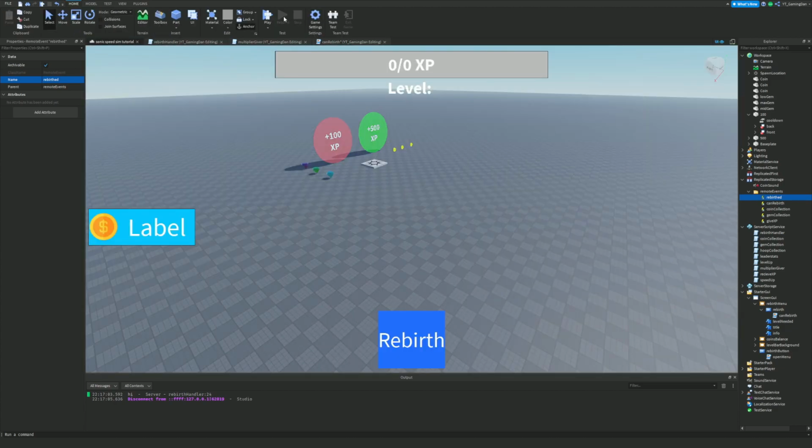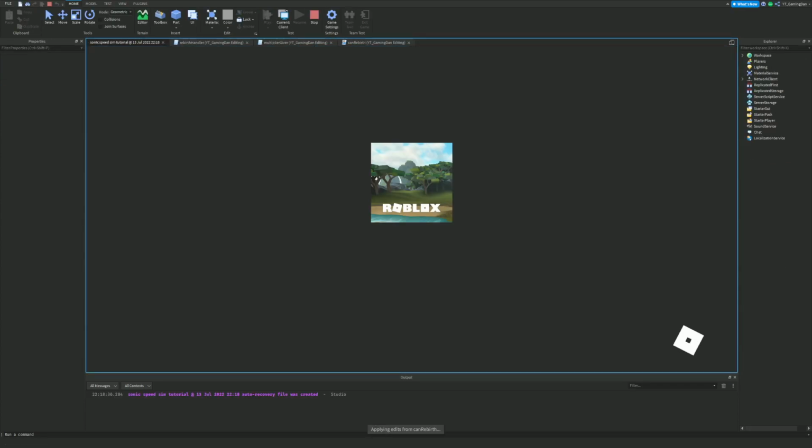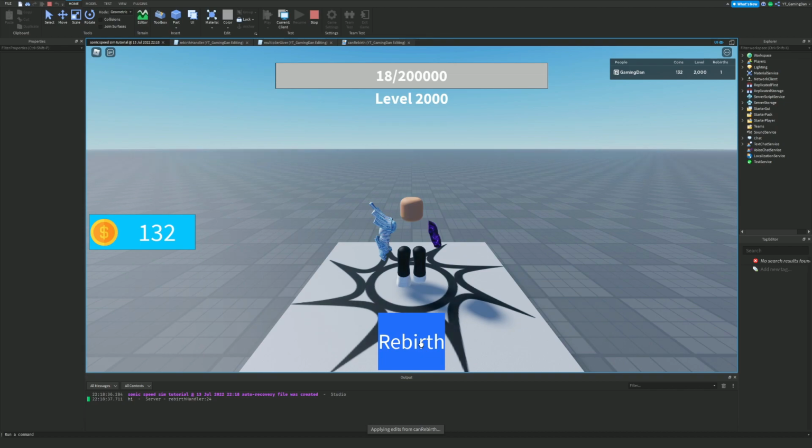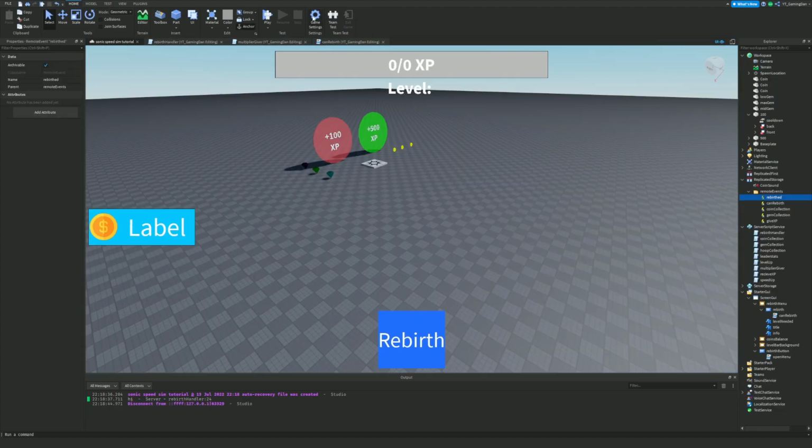Okay, let's test this out. Let's see if this is working. It should be working, guys. Let's now click on the rebirth thing. This should have opened up. Yeah, here it is, guys, and we'll click on this. It's gonna go, yeah, there it is, guys. Okay, so we have this done right now, which is awesome.